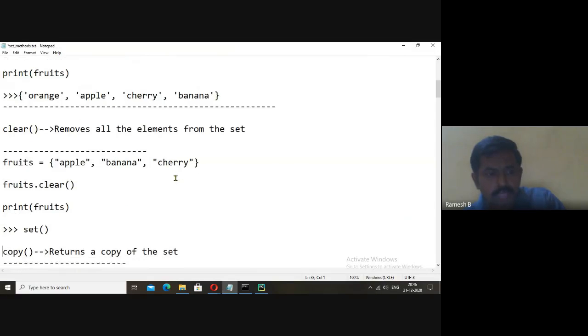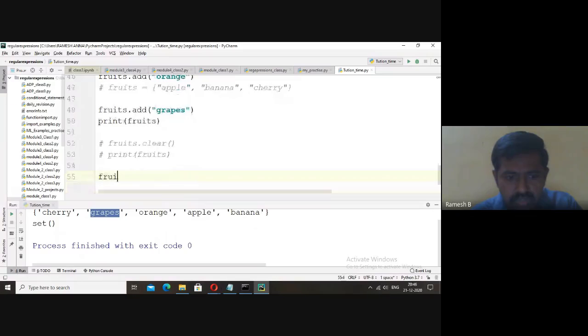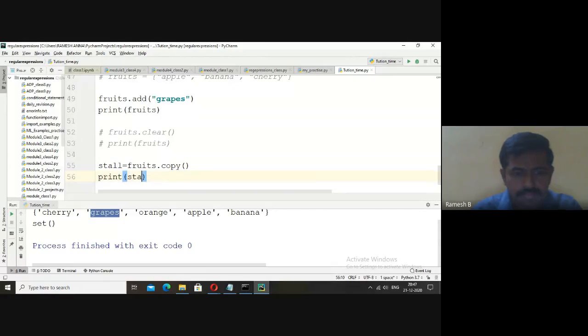Next, copy. It copies. Okay, say we want to copy that one to a variable x. Say I'll take fruits dot copy to stall. Okay, I'll take the example as stall. Now I'll print stall. Now I'll run this.